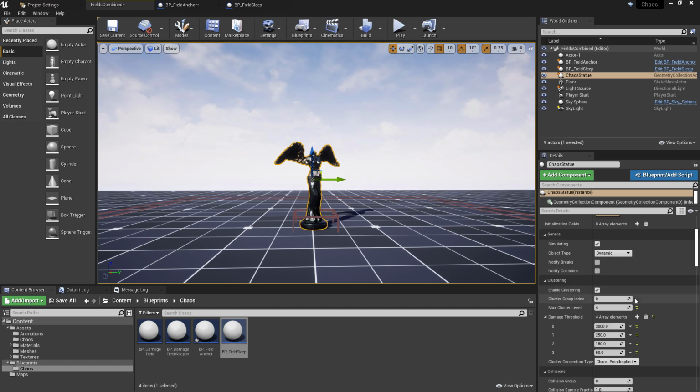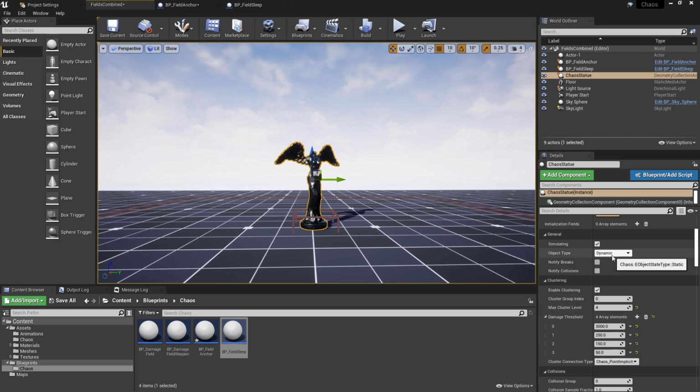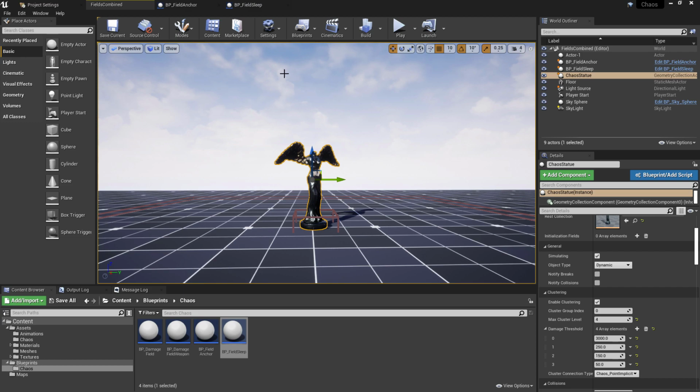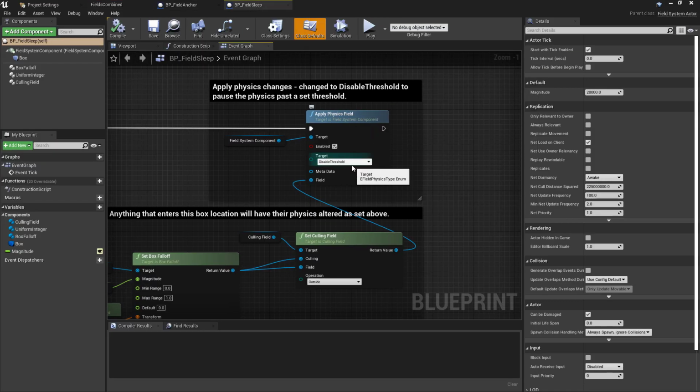And then besides that, everything else is the same as you've seen in the previous video. If you've watched the clustering topic, everything is set to cluster based on certain thresholds, and the object type itself is still dynamic. So that is the anchor field. I think the other one which is going to be useful is the sleep field, although I think I should probably call this disable field now.